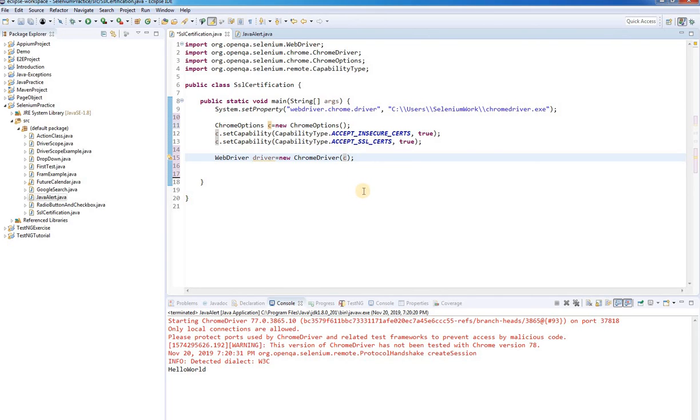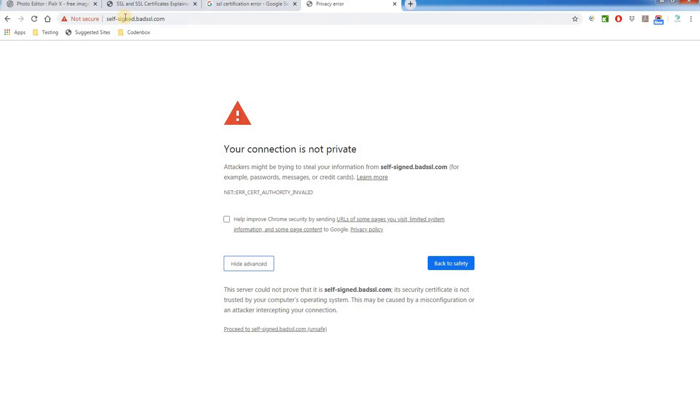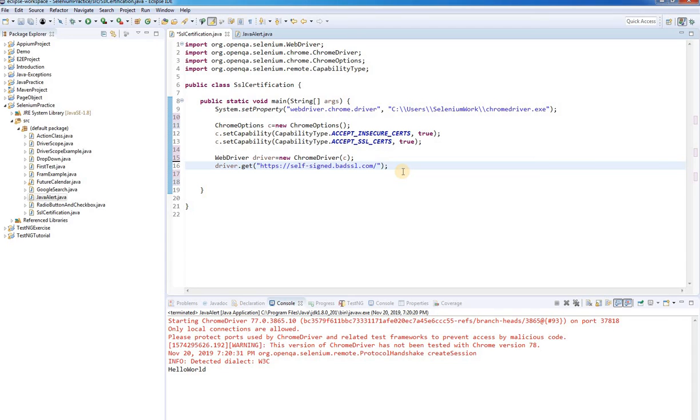So next we'll do the regular thing. This is our site example, one of the sites we saw earlier. It shows like this. After we use that code, it will click on Advanced and then click on proceed to the site. Okay, so pretty much that's it. Let's save it and run it.